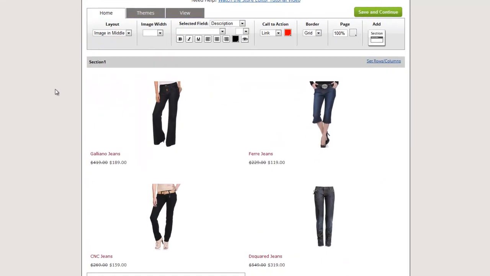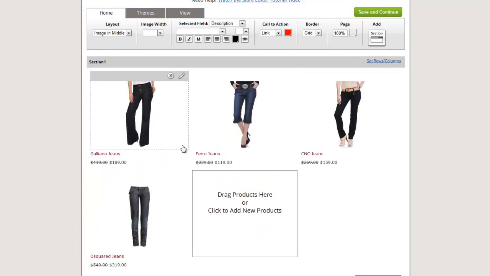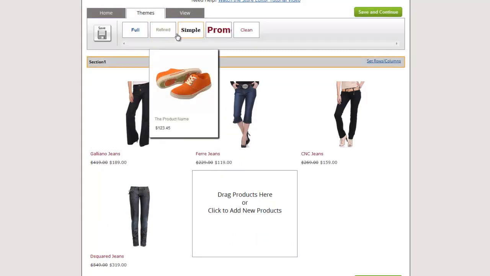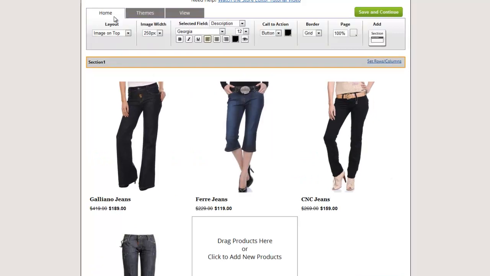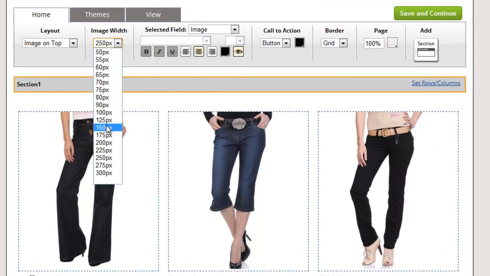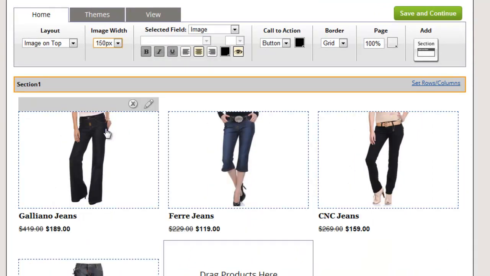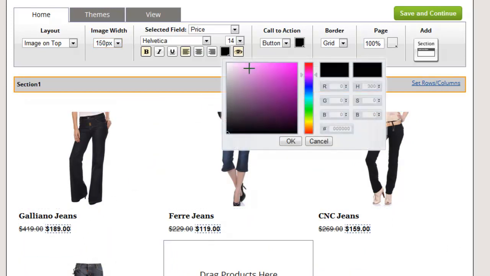All right, let's make some changes. First, I'm going to switch this to a three-column layout. Next, I'm going to select the Simple theme to give it a little bit more of an elegant look. I'll also make the image a bit smaller so people don't have to scroll as much. I'll just pick a smaller value in the image width dropdown. Finally, I'm going to set the price to be red to make it more prominent that it's on sale. Just click price and then use the color selector in the toolbar.